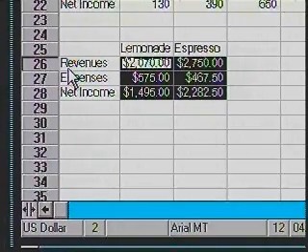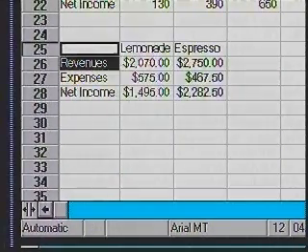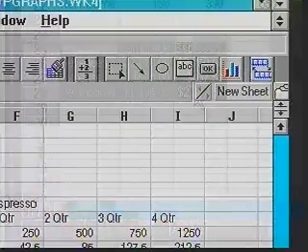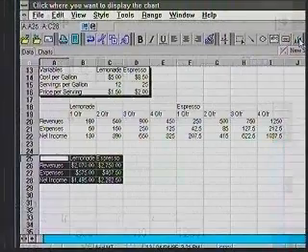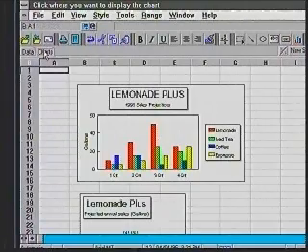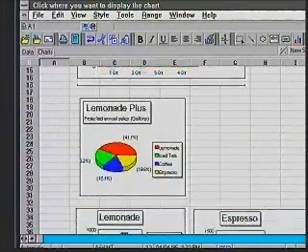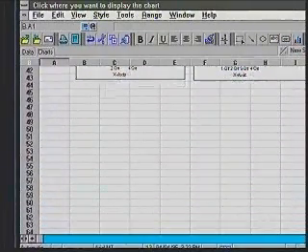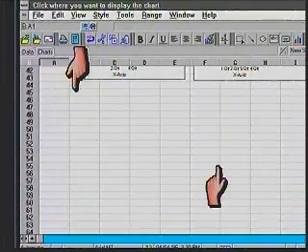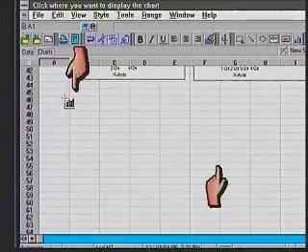Let's put it into a graph. Mark the whole summary from A25 to C28. And click the Chart Smart icon again. Click on the Chart tab to switch pages, then scroll down the worksheet until you see some clear space under the existing charts for this new one. With that done, use the chart pointer to mark from B45 to F56.